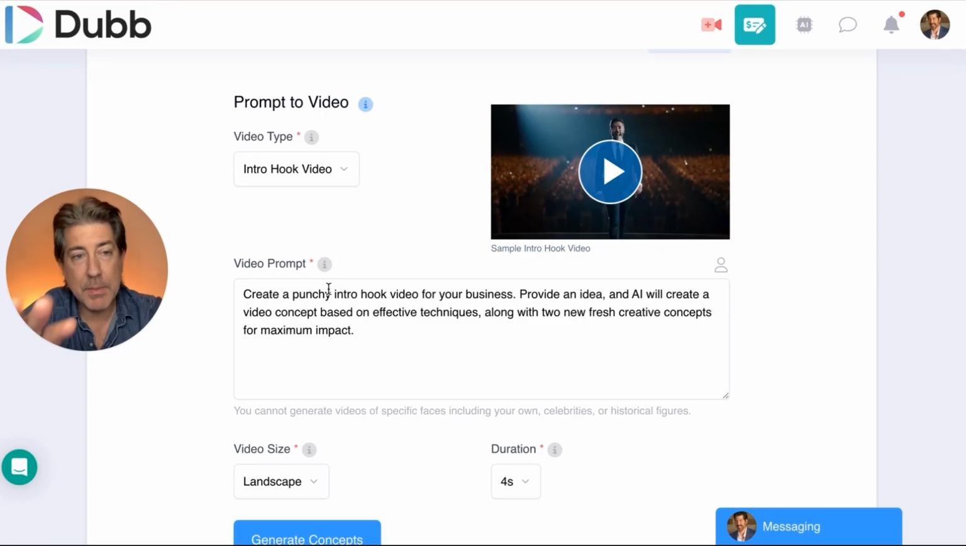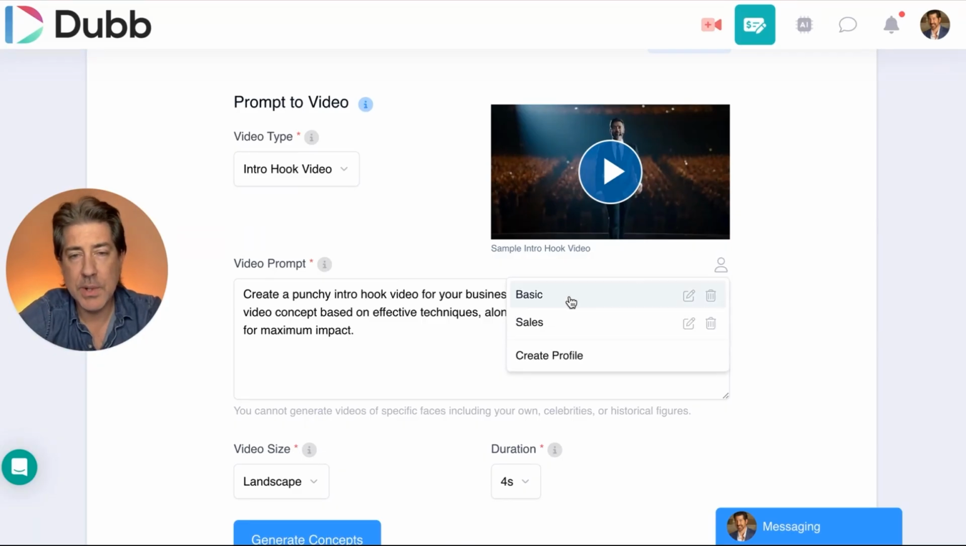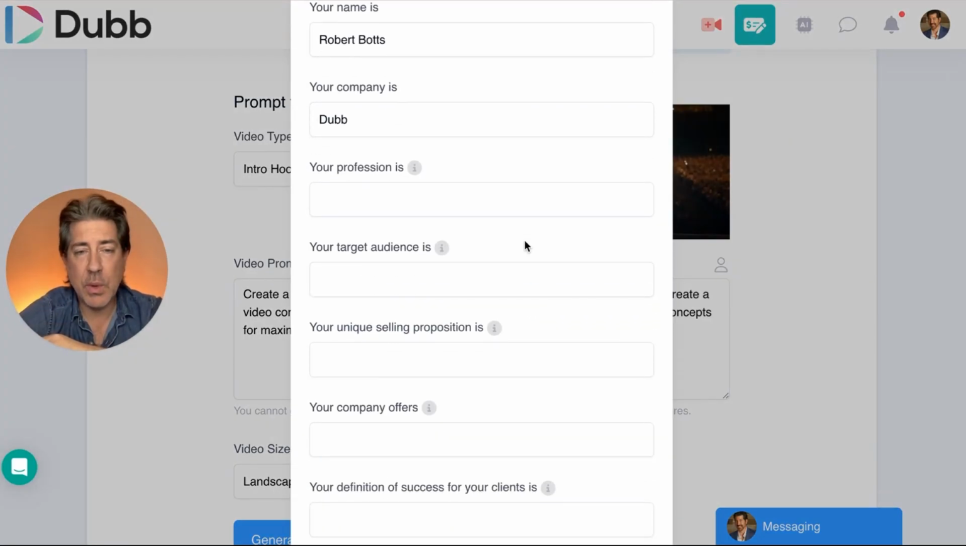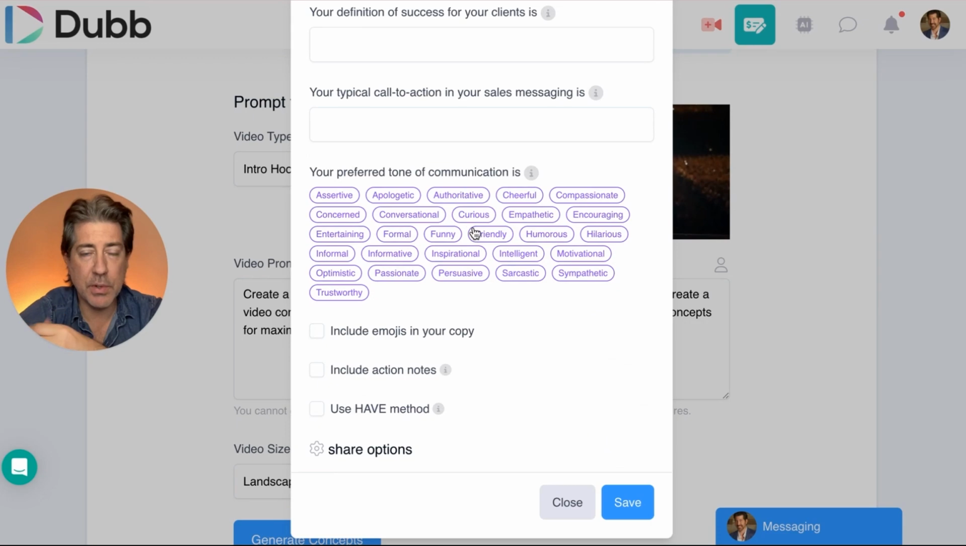Now before you drop the video prompt in here, if you have your profile setup done, this is really neat over here to the right, this little profile icon. If you select this here, notice it says basic and sales. These are two little ones I had set up. But imagine for a moment I'm in real estate. Right? And I work with buyers and sellers. I would want to have a buyer profile set up and a seller profile set up. So what you would do is you click create profile, if you haven't done this already, and fill out the questions here, answer the questions, choose a preferred tone of communication, and then just save down here at the bottom.